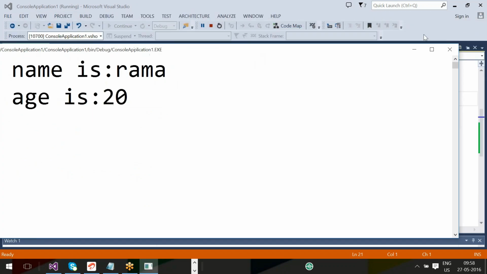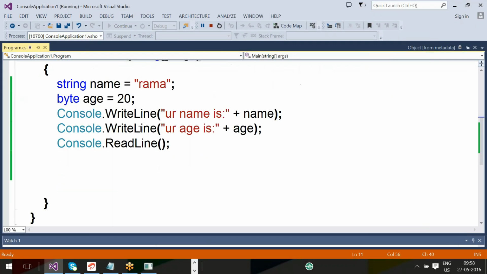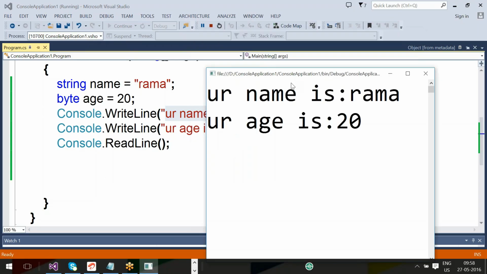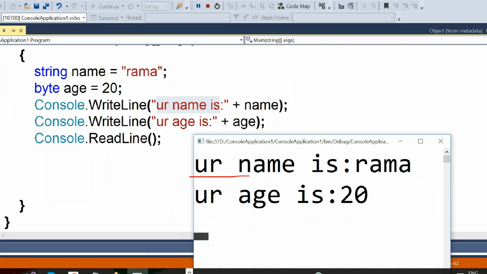Whenever you run this application, your program execution starts from the main method. First this variable will be created: the name of the variable is name, the type is string, value is Rama. Second, this variable will be created: the name is age, type is byte, value is 20. The WriteLine method will print Your name is.